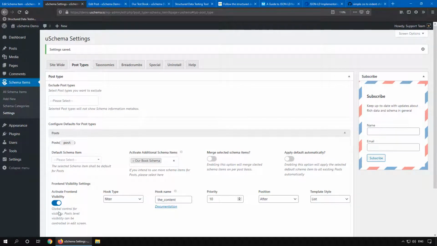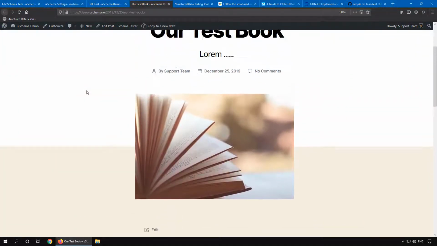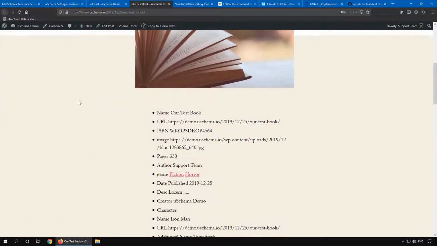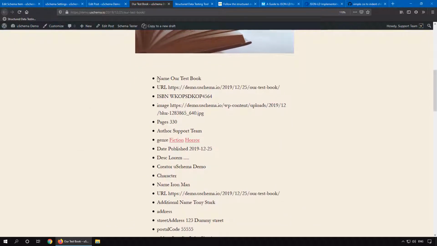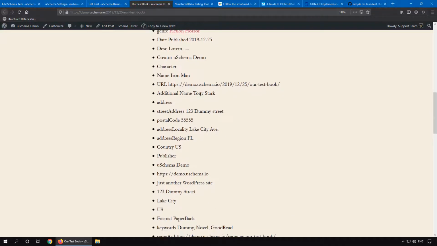By only doing this change, if we go to our page, this post, you see there's nothing there. But if we reload and just scroll down, these are all the fields and their respective values added for this post. It will make more sense.